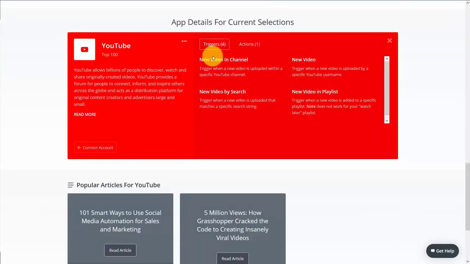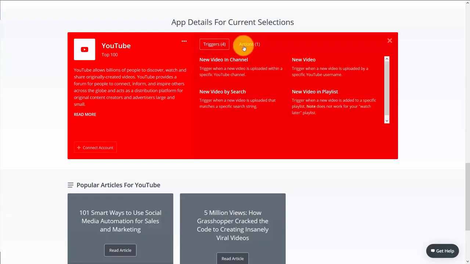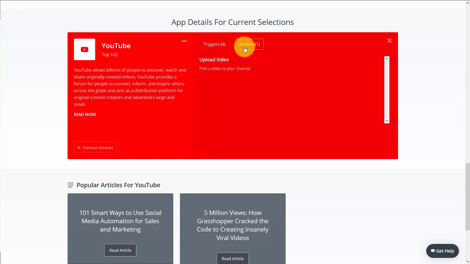And we're going to note that YouTube has both triggers and actions. Once again, triggers means that something happens in YouTube. We can then automate a process in another application. Actions means that we can start a process in another application and then have that action happen in YouTube. And either of those methods will be of interest to us.